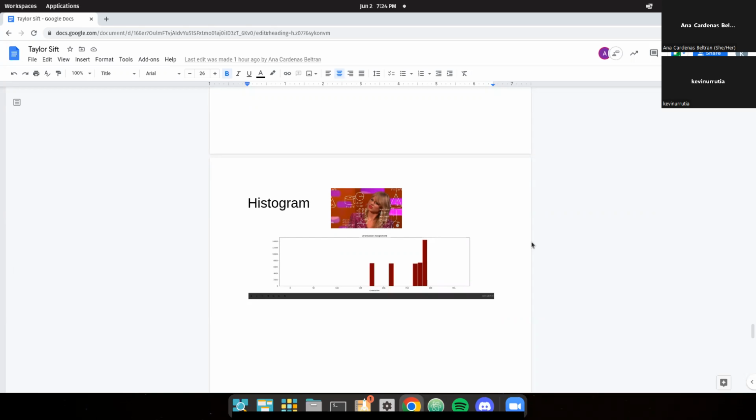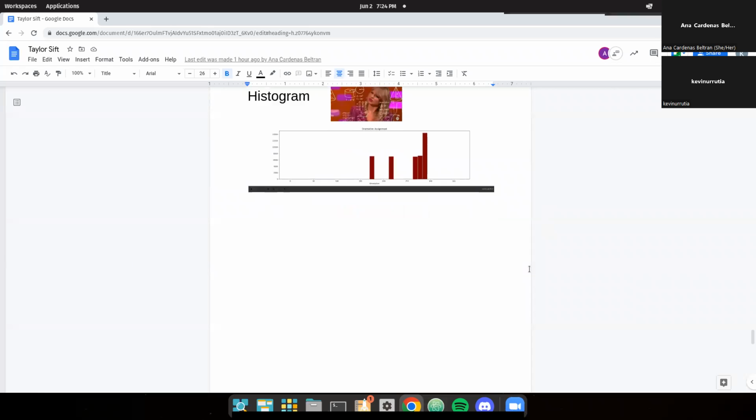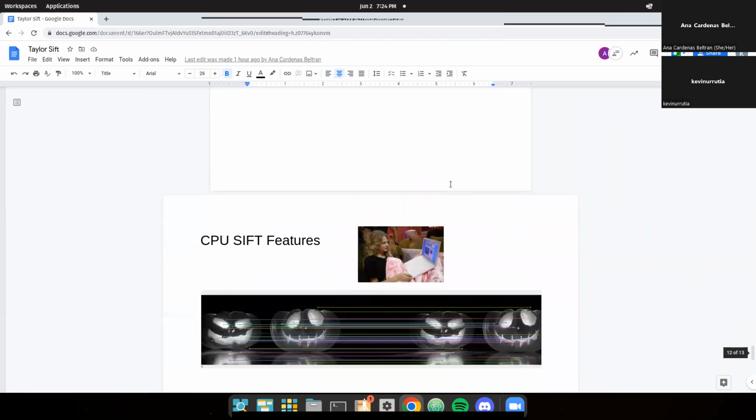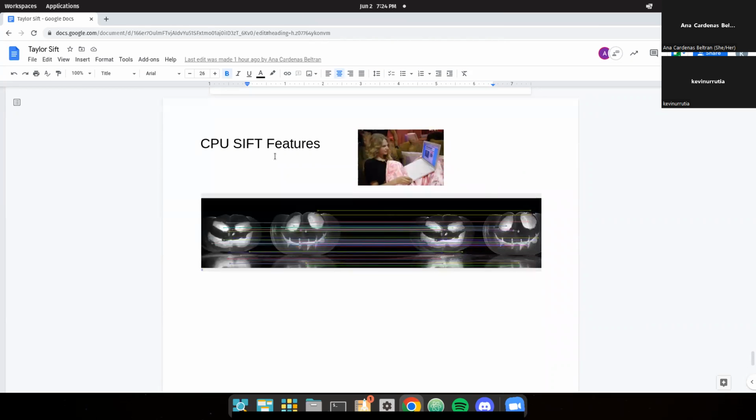The final step in this algorithm is to take this orientation assignment and the key points, and then create a feature vector that can be cross-compared to different images to see if it's the same object within different images. Then at the very end of this, we did a CPU comparison. We took OpenCV's implementation of SIFT features and called their function, and this is the output.